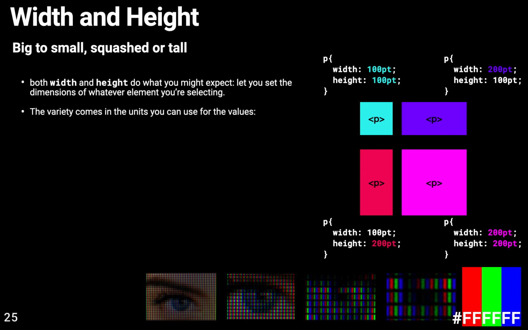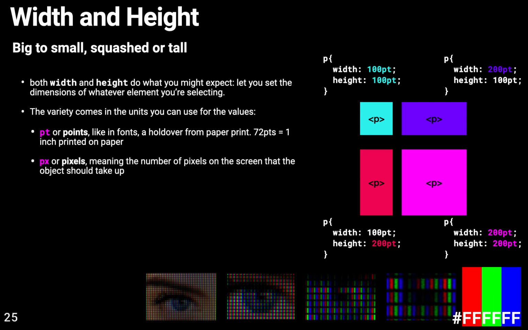So the real variety comes in the units that are available for you to use. PT means points, kind of like in fonts, like I said. So it's that holdover from paper print. 72 points means 1 inch on printed paper. I would use points if you are intending to print your document, but really I would lean more towards pixels, because those are the basic unit of digital interfaces, right?